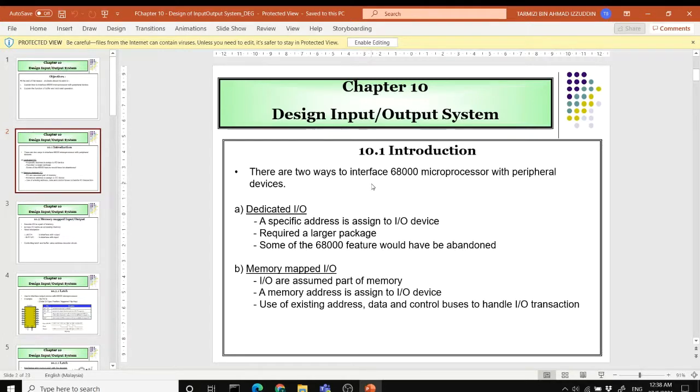The drawback of having this dedicated I/O is you need a specific address in order to assign the input-output device, and it usually requires a larger package, and some of the 68K features will have been abandoned.